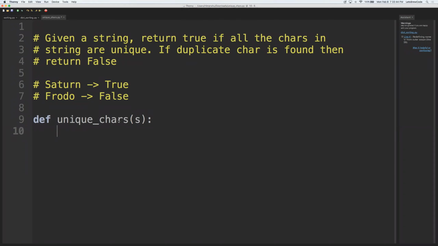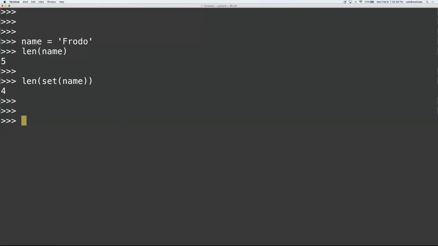One quick question. When you cast a character array or any array into set, does it change the length or does it change the order of the array, like elements? Yes, it does. Thank you.